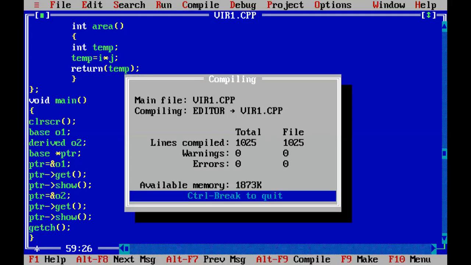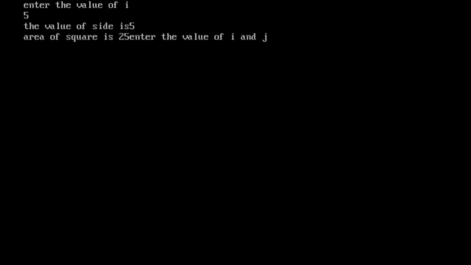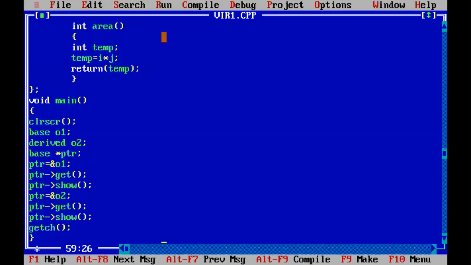You can see, enter the value of I. This was the base class function. So I have written 4. So it said the value of the side is 4 and the area of a square is 16, because we have done I into I. Now it has asked me to enter the value of I and j, so 4 and then 5. Now it's saying the values of length and breadth are 4 and 5 and the area of rectangle is 20.